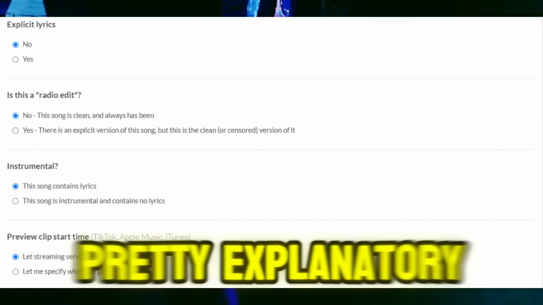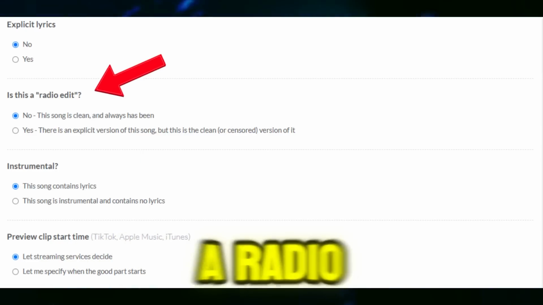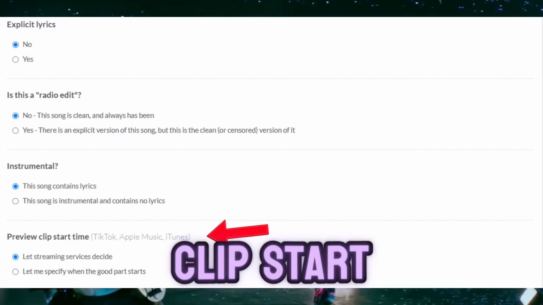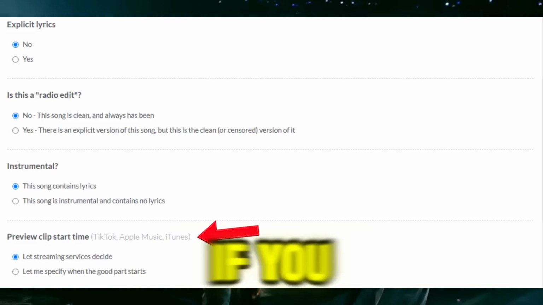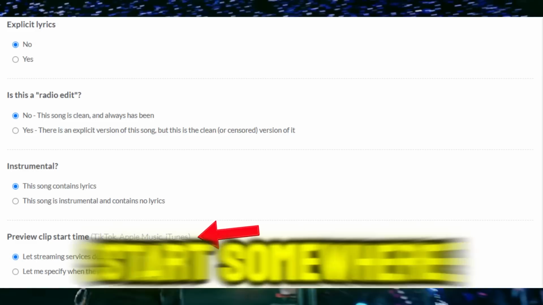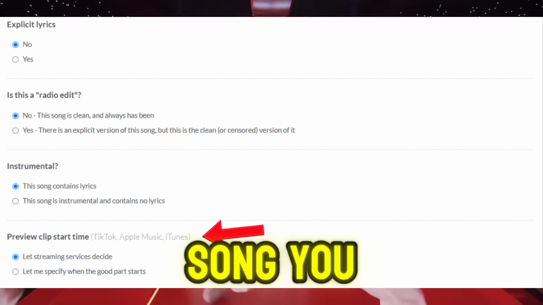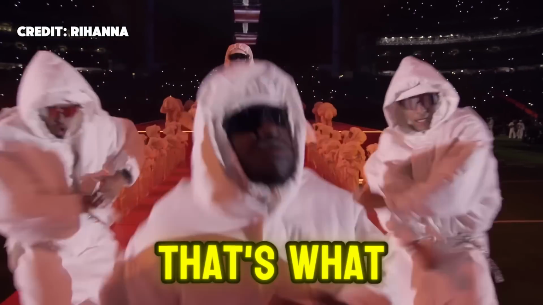So the next part's pretty self-explanatory. Are there explicit lyrics? Is this a radio edit or instrumental? And do you have a preview clip start time, like for TikTok, Apple Music? This one's cool because if you want it on TikTok and you want the clip to start somewhere in the TikTok sound, this is where you specify where in the song you want it to play. So when people do dances and videos to the song, that's what they'll hear.